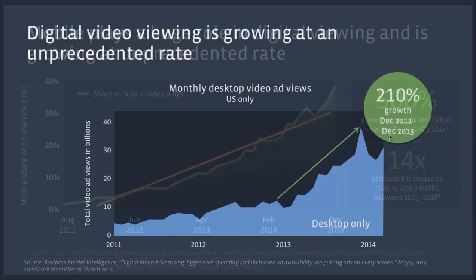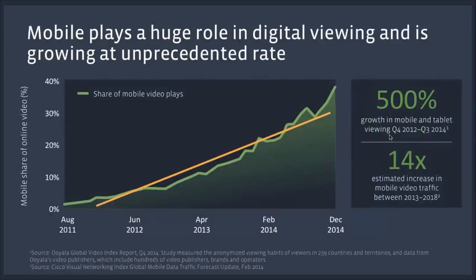So this chart shows the growth for mobile video, and it's even stronger than the desktop. We see a 500% growth in mobile and tablet viewing between Q4 2012 to Q3 2014, and a 14x estimated increase in mobile video traffic between 2013 and 2018 is expected. This is nearly twice the growth of desktop.